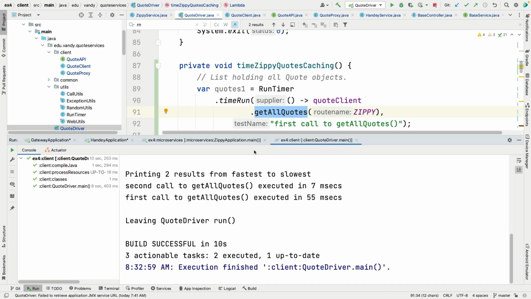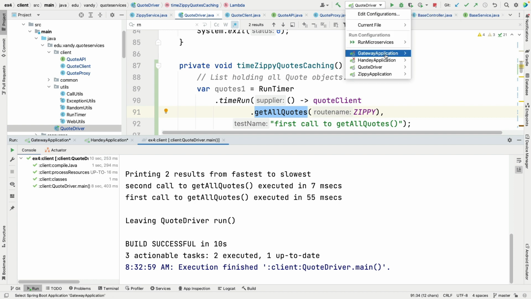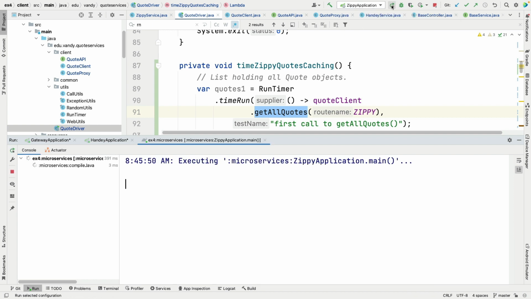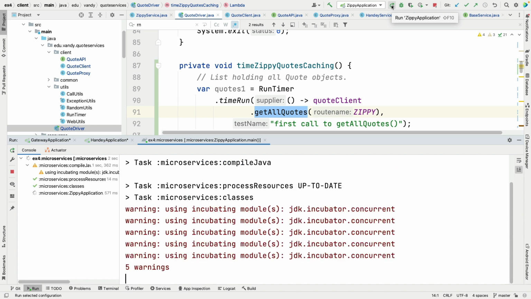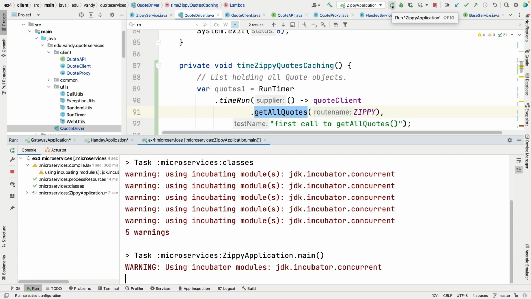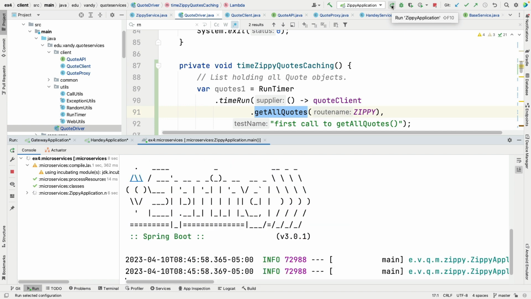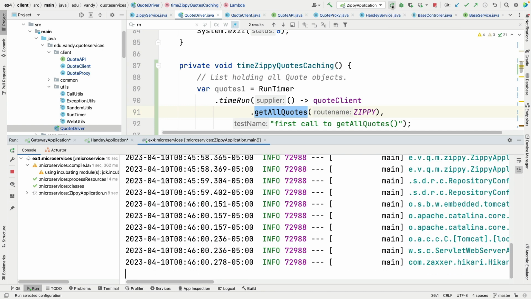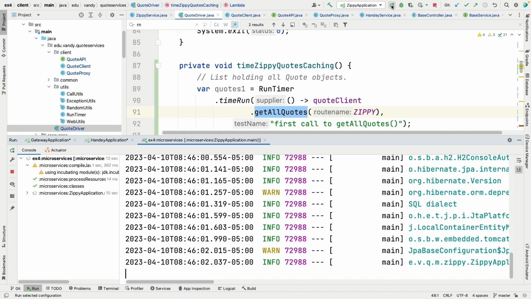Let's go over here and we'll shut down the Zippy microservice and then restart it so it's up and running. And then we'll run the client. And what we should expect to see here is, because we have that 4-second delay and no caching to start with, both calls should take over 4 seconds to run. And we'll take a look and see if that's actually what happens.